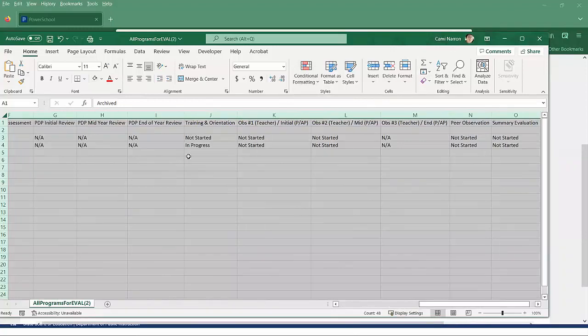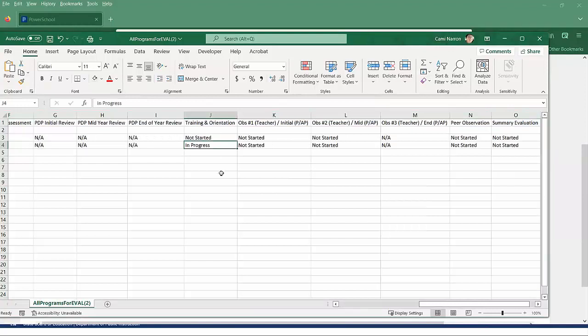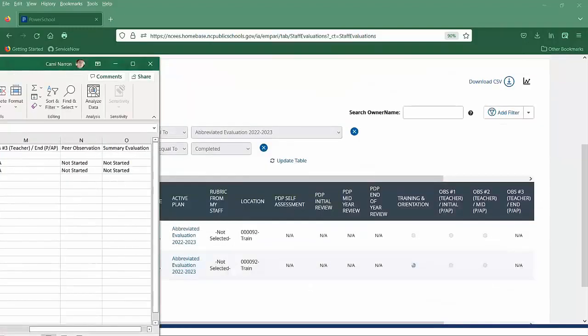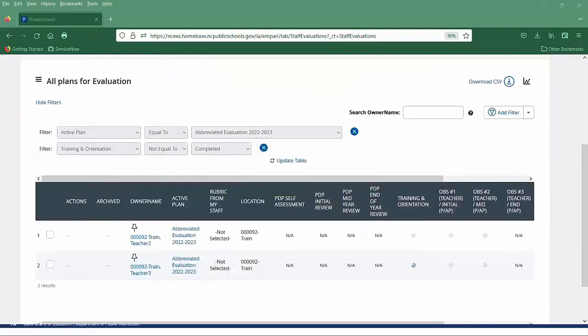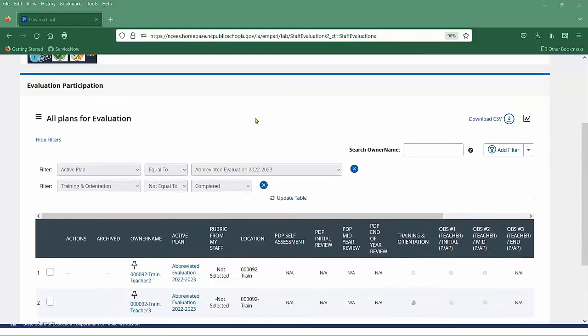I can do conditional formatting to see what's done and what's not done. So these folks, most of them haven't started everything. Training on orientation for one of them is in progress. I need to contact their principal and say, hey, can you check out these folks? If I'm the DA running this report, or if I'm the principal, then I can go directly to my staff. So that's the CSV report.